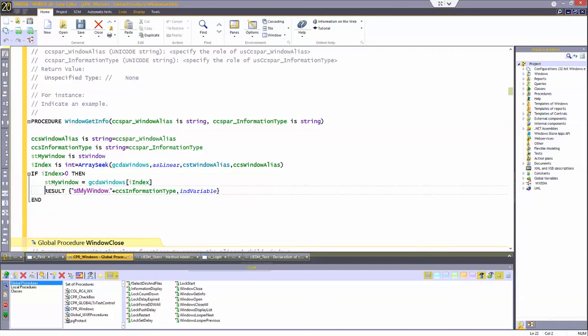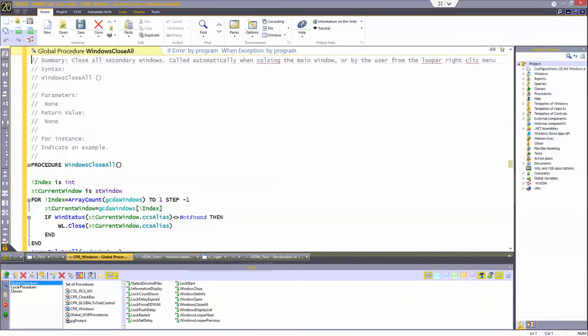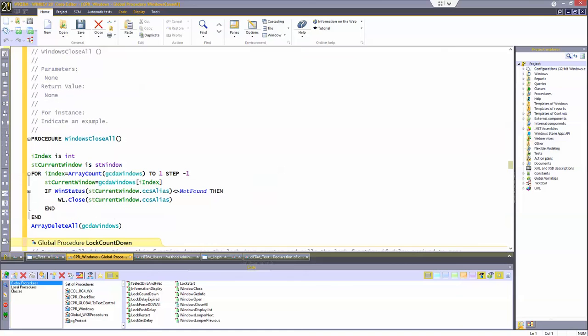So that's all for Windows Get Info. Windows Open, we looked at it. We have a Windows Close All available also, which basically is going through the array, and if the window is found, once again, is closing it, and then of course deleting the whole array of windows. And we went through all the Windows functions, so that is all you need to manage your complex UI and have all these windows open at the same time.